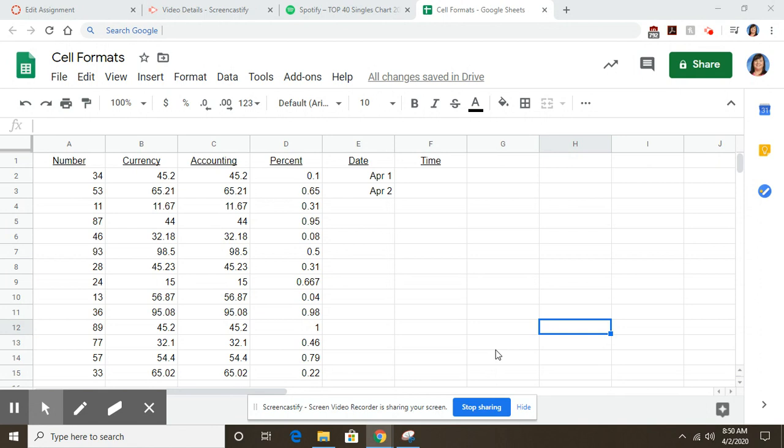Now, it might not be what you think of instantly. It's not necessarily talking about bolding, centering, making it size 15. It's not really that kind of formatting. It's what kind of format, what kind of data you're using, I guess you could say.